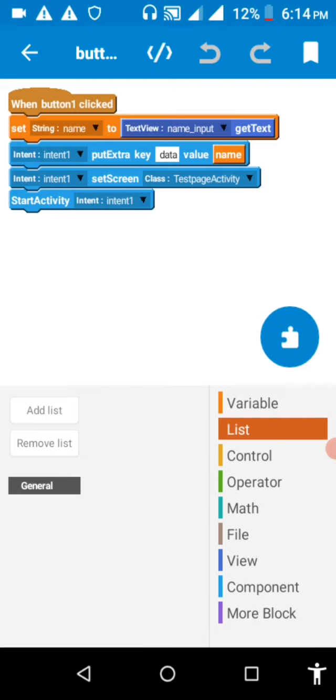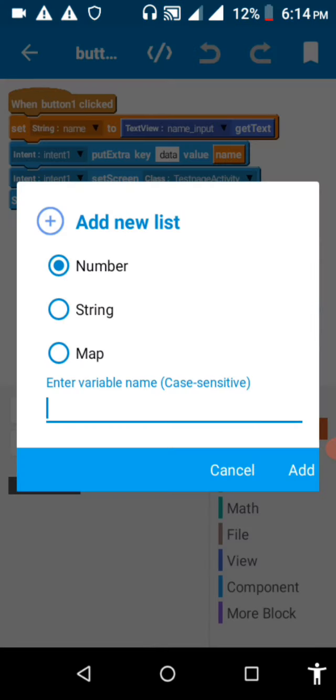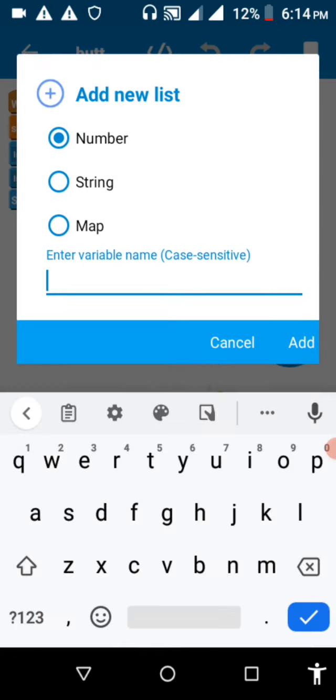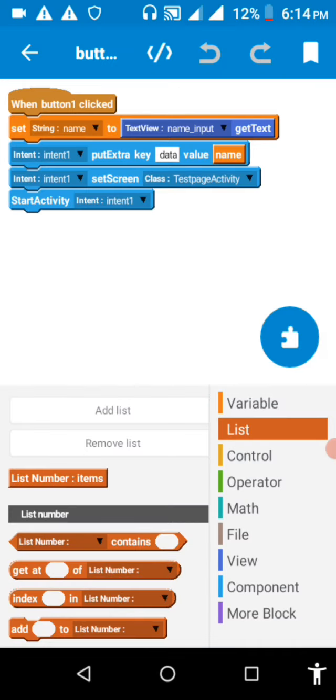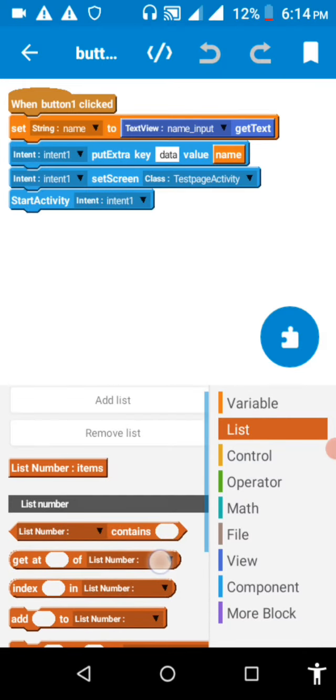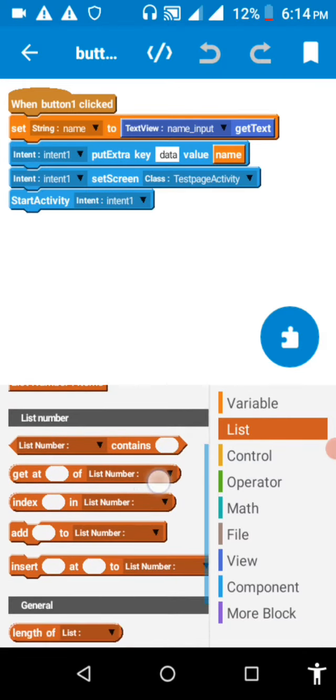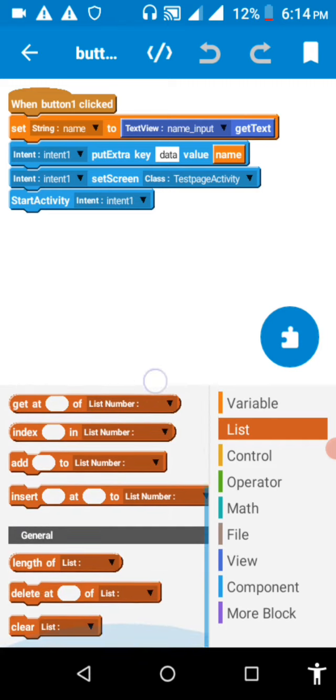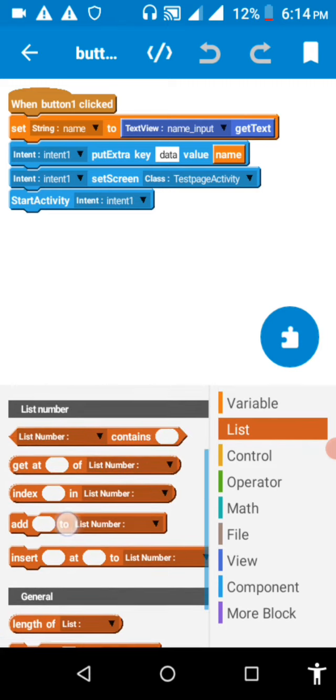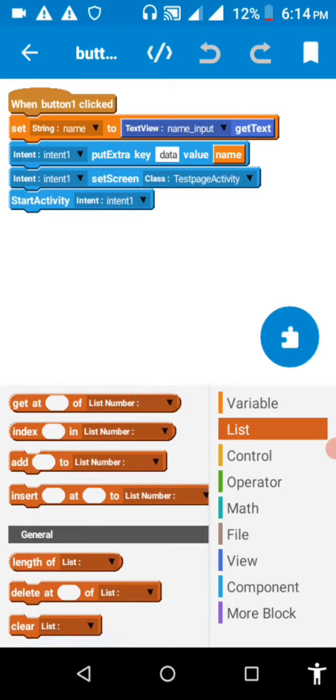So you can add a list here. You also have the choice of choosing whether it's a string, a map, or a number. You just give it a name, items, and then it is added. So here are the different things you need to manipulate the list. We'll be seeing the practical use of each of these items, building our practical apps.